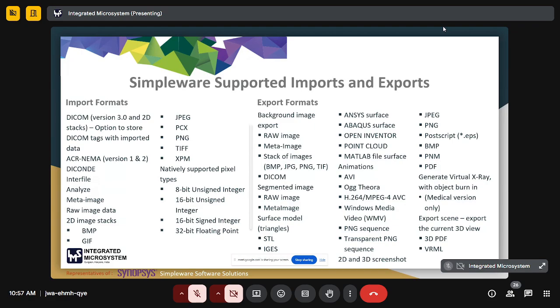Users can also import 2D image stacks including BMP, JPG, TIFF, PNG, and GIF, which are often used in research or non-clinical imaging applications. This level of flexibility allows Simpleware to be used not just in orthopedics but in cardiology, neurology, oncology, and even material science. Whether the goal is creating anatomical models, visualizing implants, or preparing data for simulation, Simpleware's robust input capabilities serve as the first critical step in the 3D modeling journey.